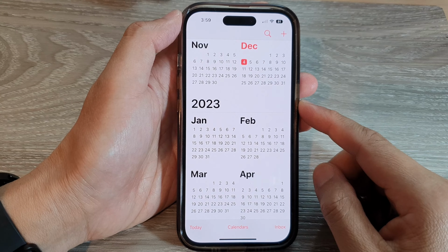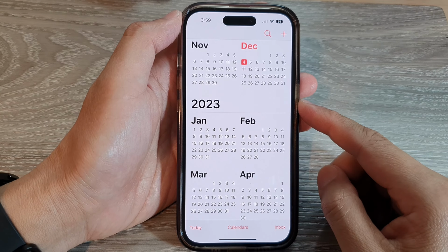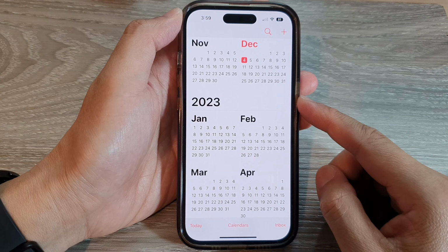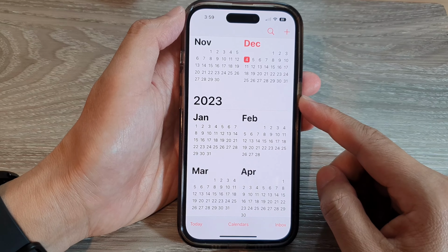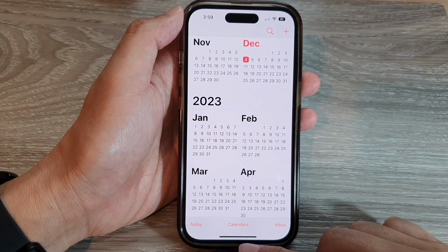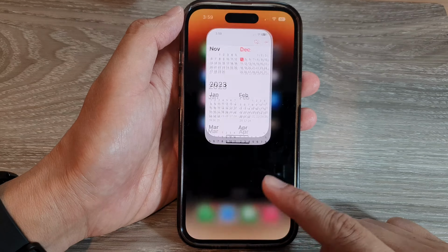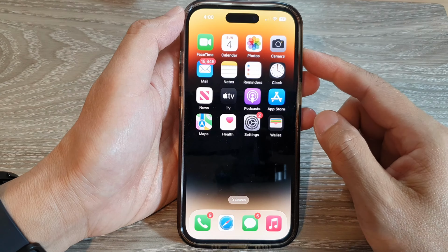Hey guys, in this video, we're going to take a look at how you can add Outlook Calendar to Calendars app on the iPhone 14 series. First, let's go back to the home screen by swiping up at the bottom of the screen.